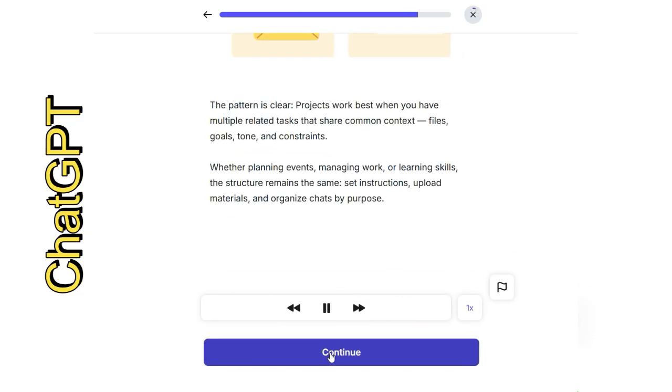The pattern is clear. Projects work best when you have multiple related tasks that share common context, files, goals, tone, and constraints.